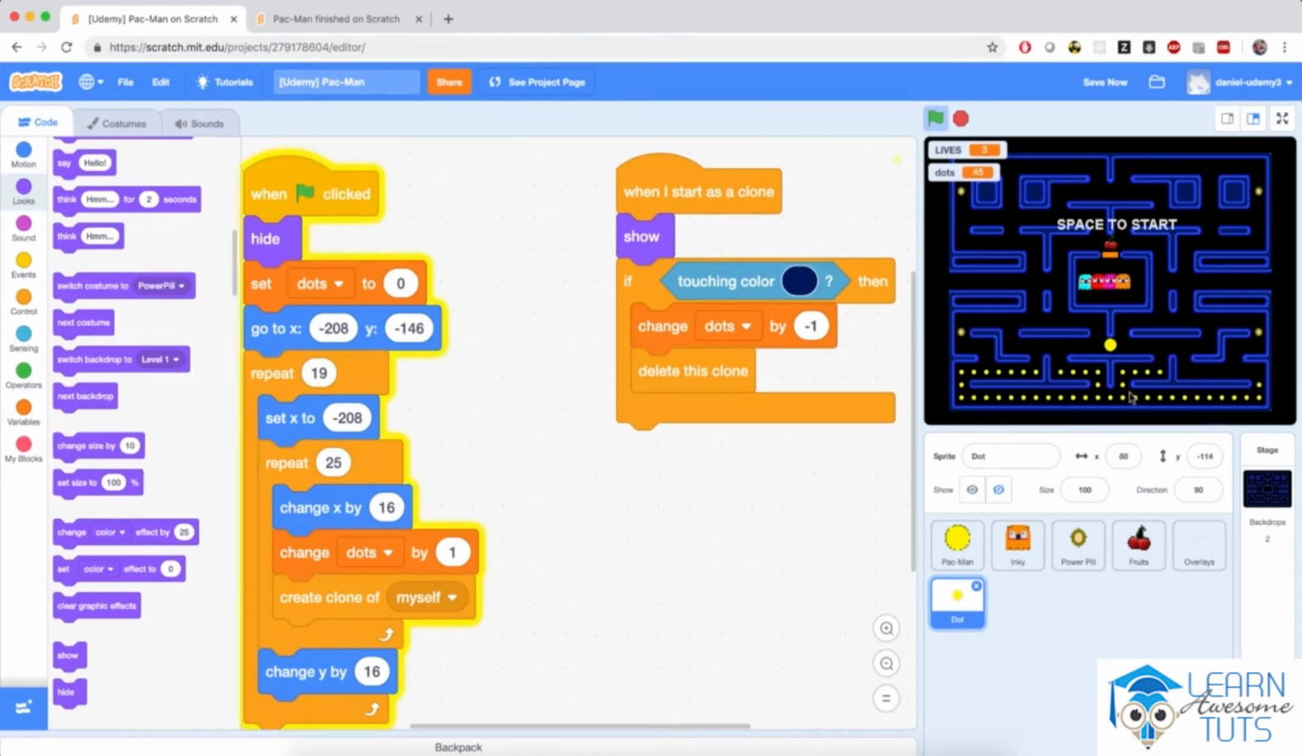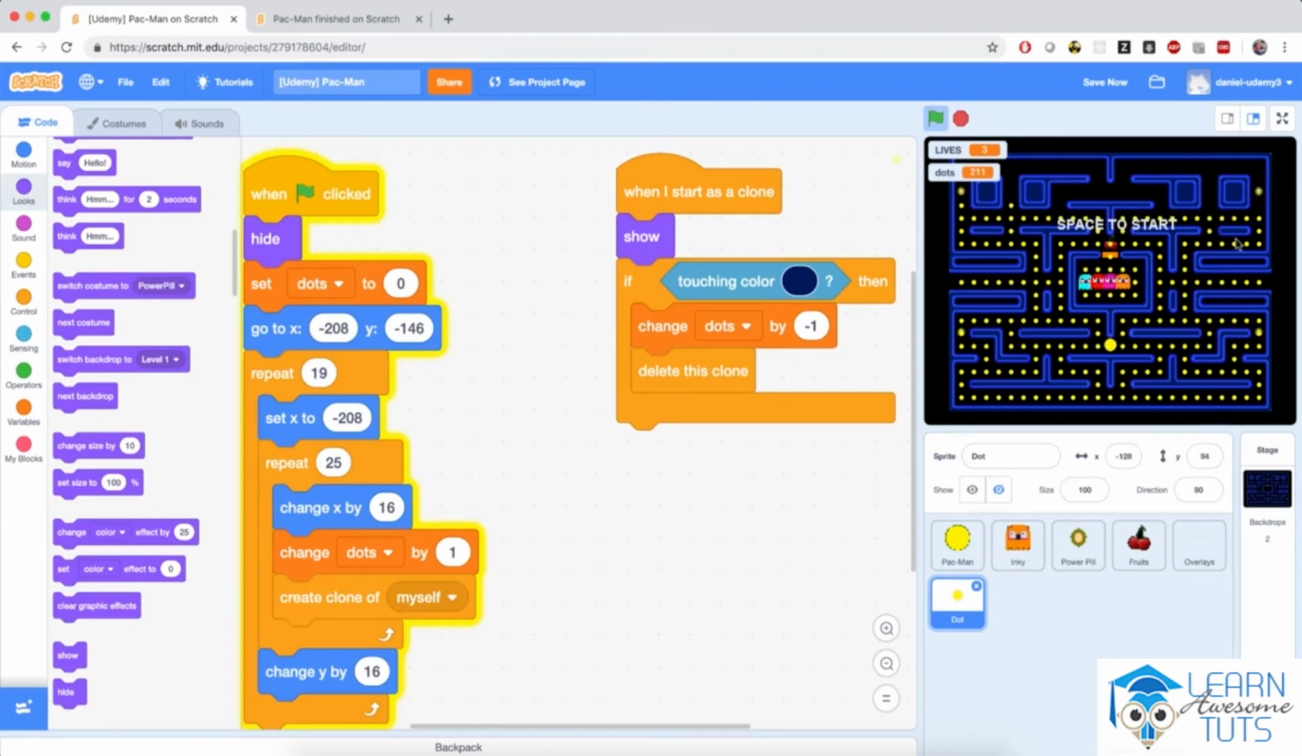Notice that the clones are now being generated in the available spaces on the maze. This is amazing. Notice how all these clones are being generated. This is awesome. Notice that they are still being generated in some unavailable places, but we'll fix those in a second. Now the maze is full.